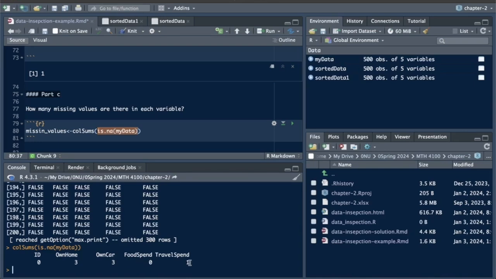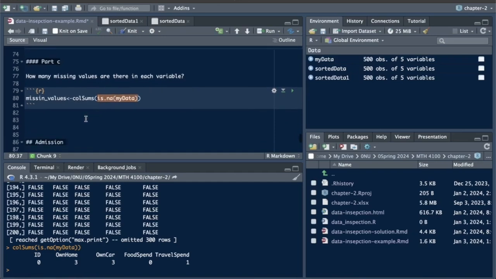So we know now the variables that contain missing values. There is no need to look at all of the variables, especially when you have like 10 or 15 variables. There's no need to look at every one to see which one contains missing values. At least you know which variables do contain missing values. So now I can look at the missing values.